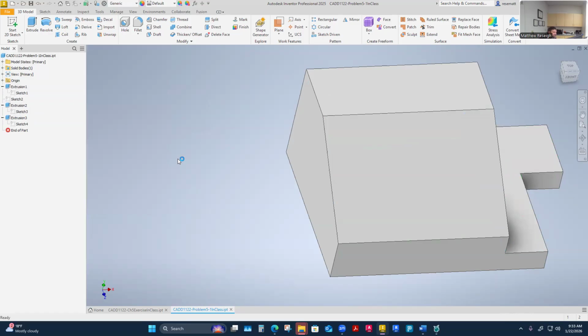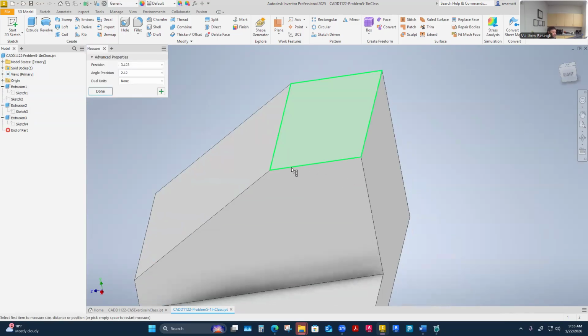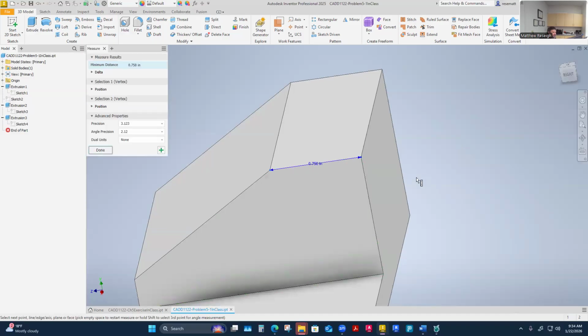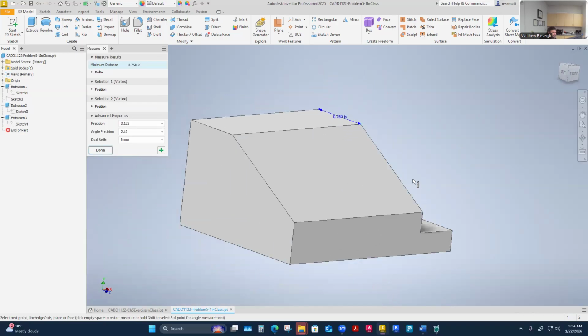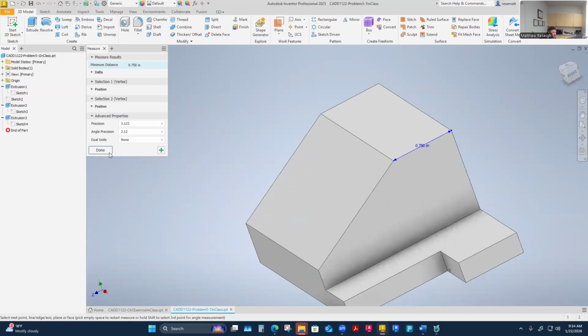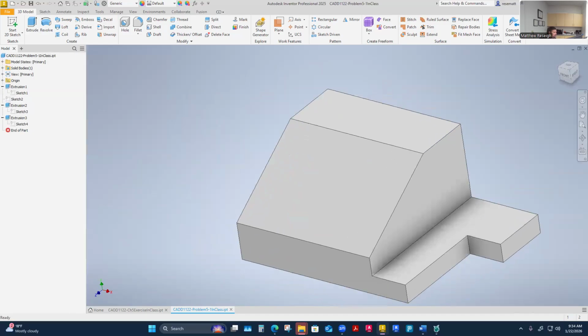So what's that? You want me to measure this line here? Yeah, from here to here. I have 3/4. This one is done for the dimensions that I needed to switch it to.